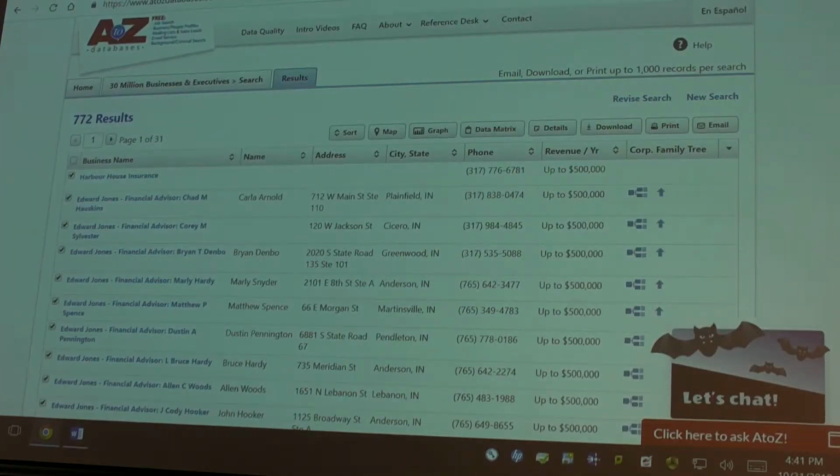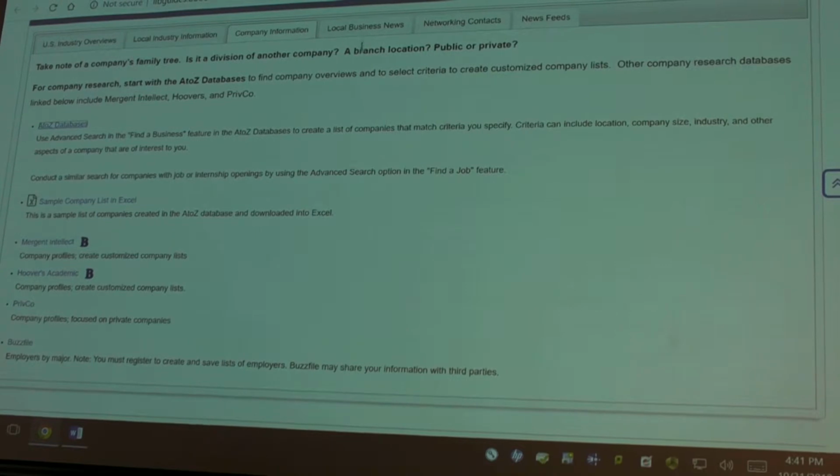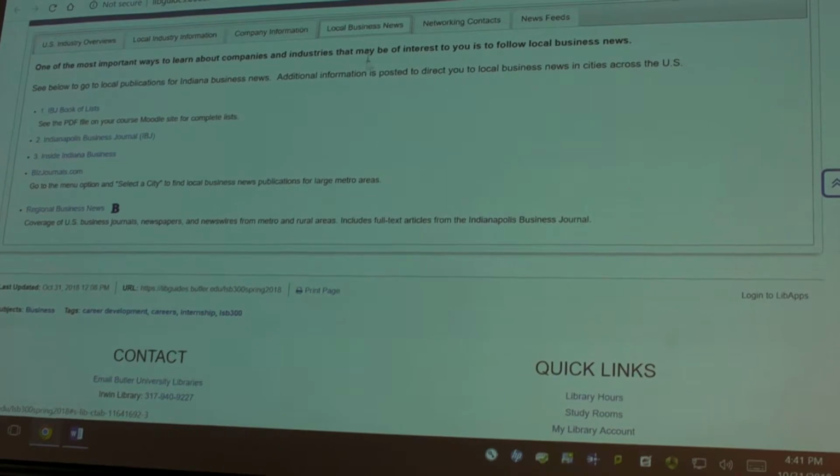You can get out of A to Z. And we're going to bounce over now. We're going to get as specific as we're going to get in this session, and that is we're going to look at local companies now and ways you can get information on them. So go to local business news. And I am going to pass out, and you'll have to share because I only have 7 of these. I'm going to pass out something.